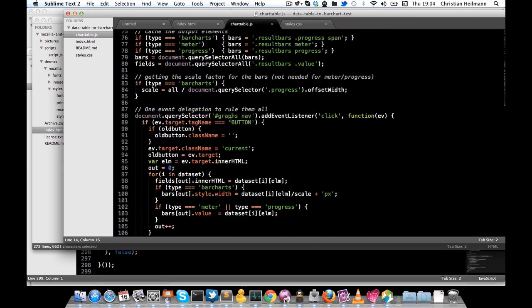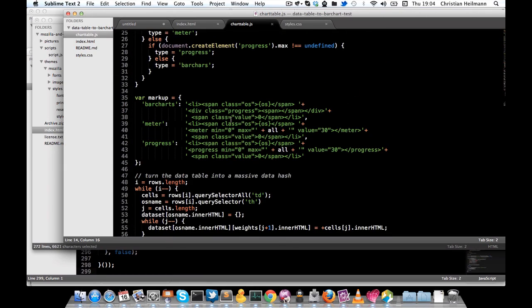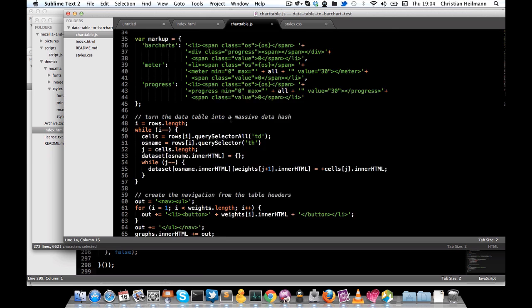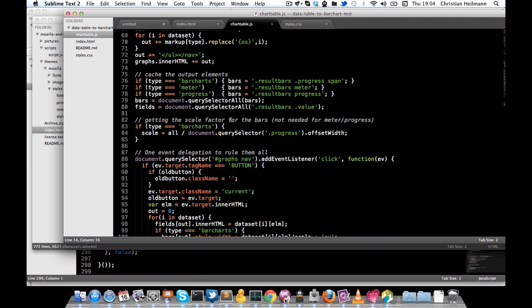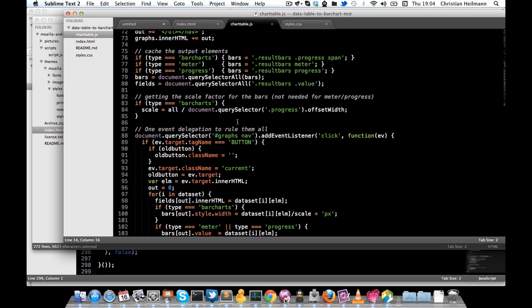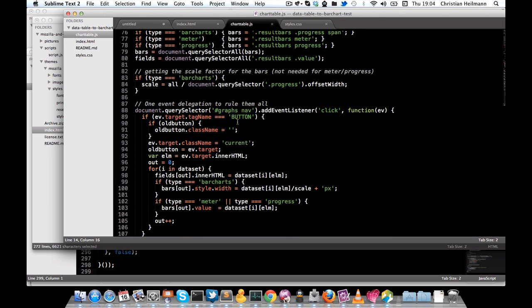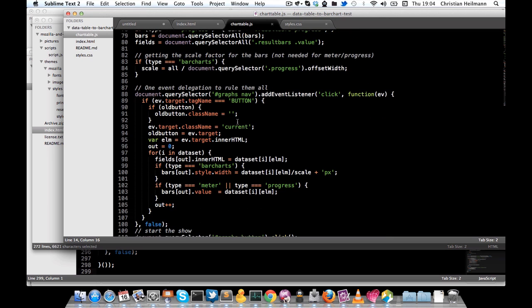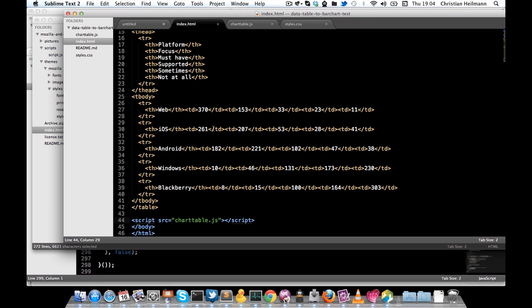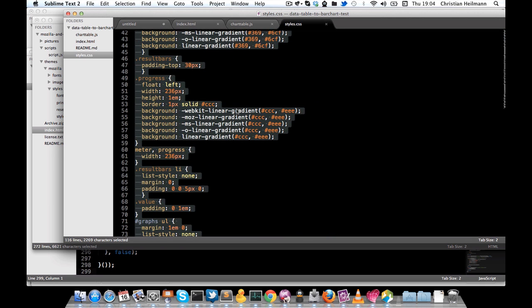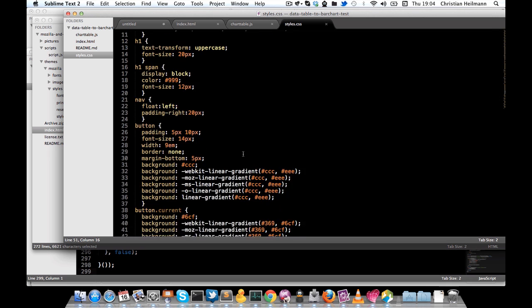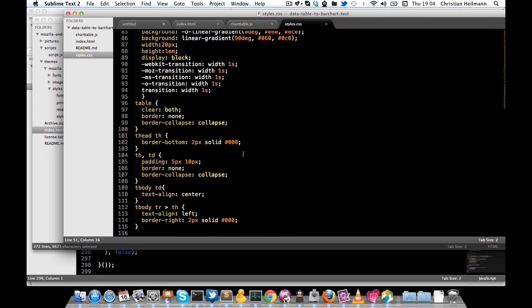So if you take a look at the source code online, you find out that it's just a few lines of JavaScript here that basically turn the data table into a big hash table or data hash, and then just write out the bar charts. And if it's real meter or progress, I just have to change a value, and if it's not, then I have to just write out a div and change the width of it and do a bit of math to make sure that it's the right data. The HTML is just the data table itself, and in the styles there's a few animations, transitions, and a few linear gradients, and that's how the whole thing is done.